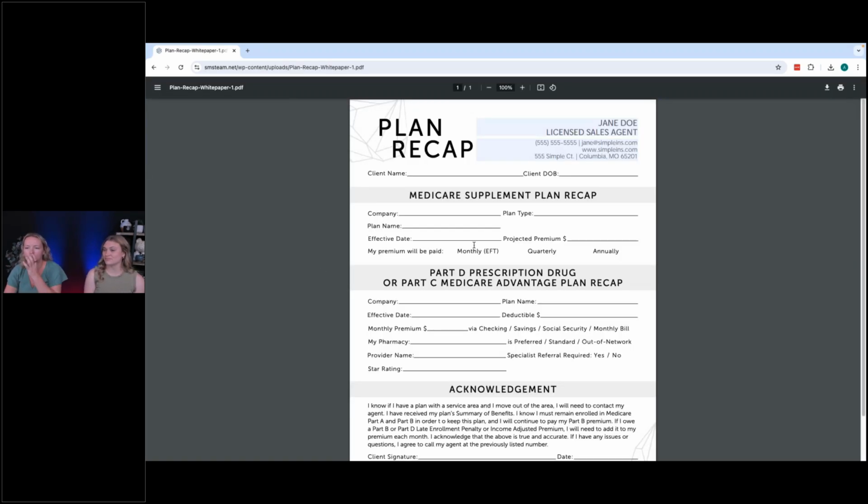So this is a super handy comprehensive summary sheet that makes a great takeaway at the end of an appointment. It lists what they just enrolled into. There's a spot for the client to acknowledge it. And yeah, it's just a great takeaway. I think it would instill a lot of confidence in the client that they made the right choice in their healthcare options. They know what they signed up for. But also confidence in you as their advisor.